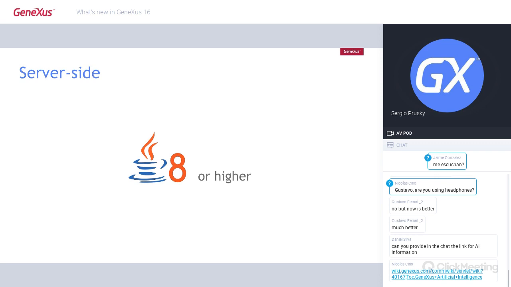So I recommend everybody, if you're not on Java 8 already, to move to Java 8, and it's going to be a requirement anyway for GeneXus applications. So you probably want to do this sooner rather than later.